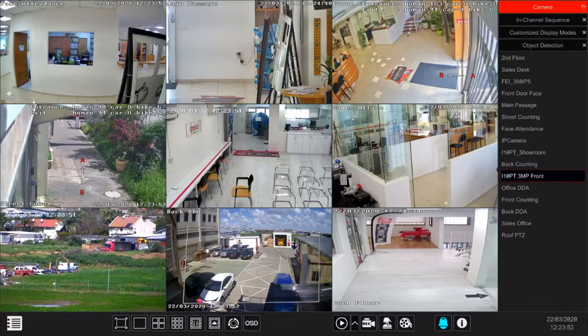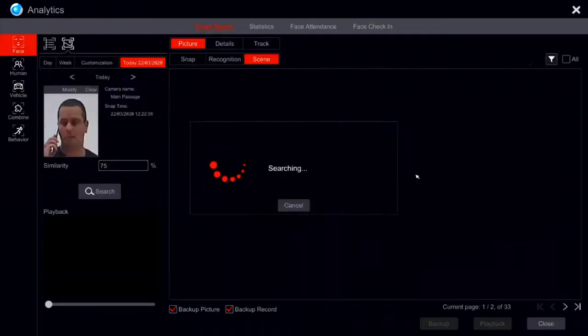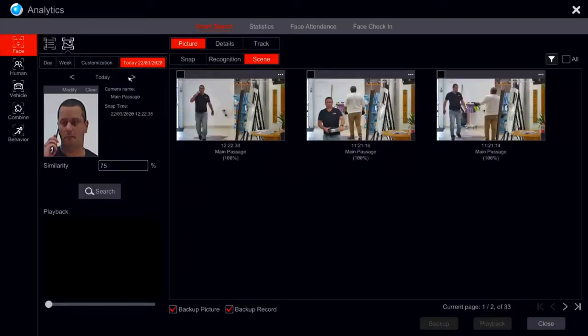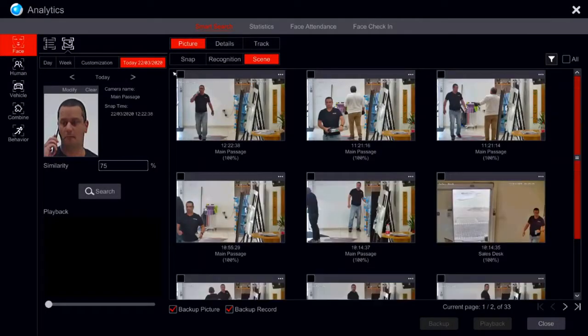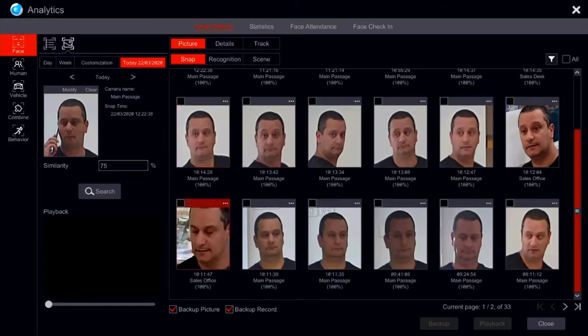So let's have a quick look at how that happens. Let's say that we choose this person here. We just press the magnifier, and immediately we can see today. We can see snapshots of this person that we have chosen from every camera that took him, whether it is the sales office or main passage. We can see the entire scene.